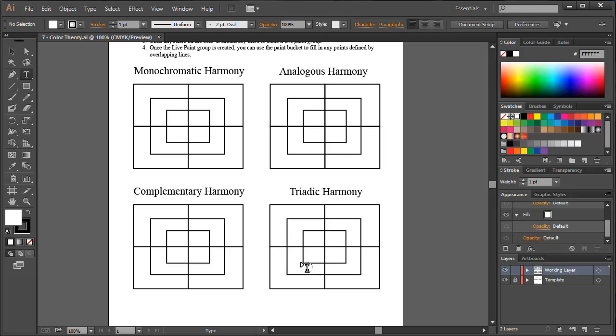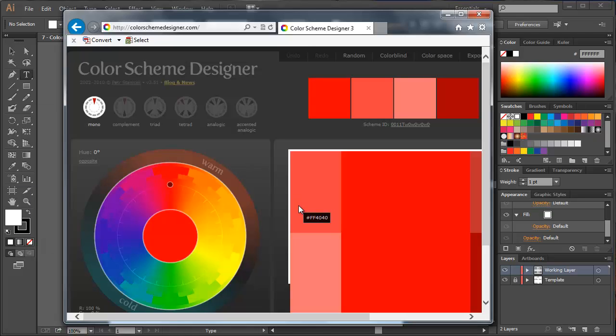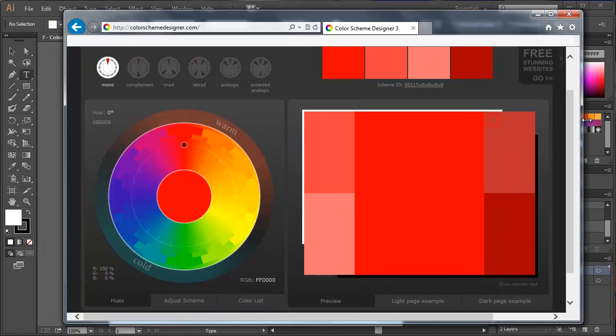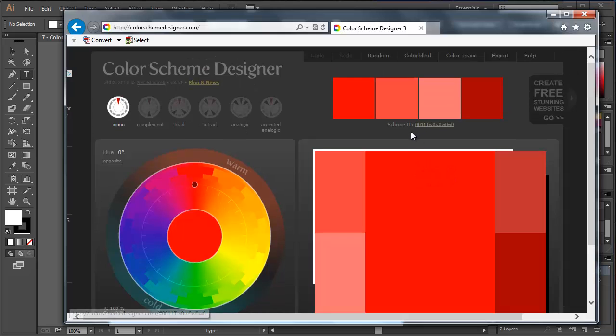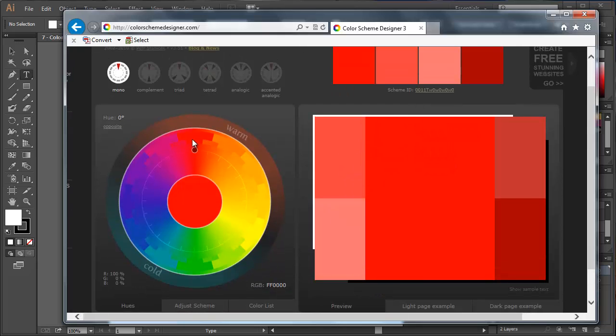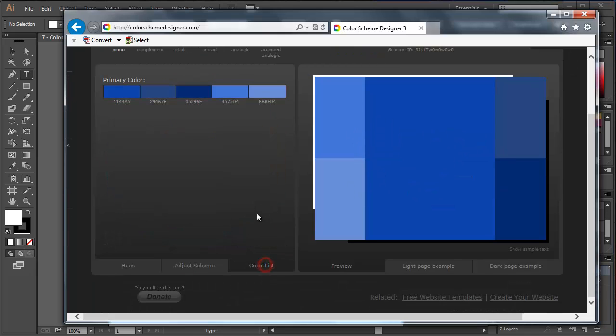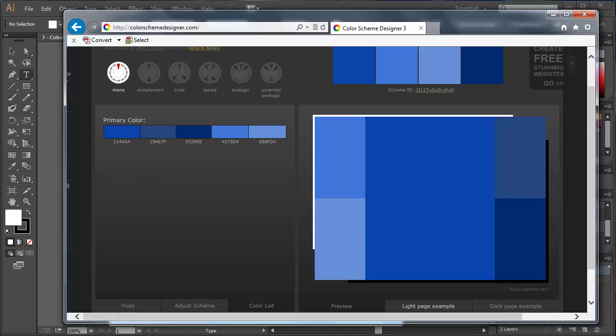Now the best way to find these, I find, is to go to a website called colorschemedesigner.com, and this is an interactive online color wheel. Now this is really cool for a bunch of reasons. One, I can very quickly just choose the color I want to use as my base, so maybe a light blue, and then here is a monochromatic color scheme. So those are colors that'll work.